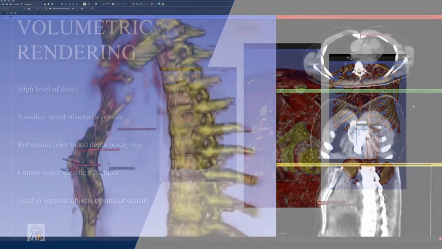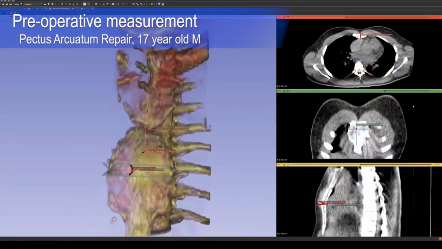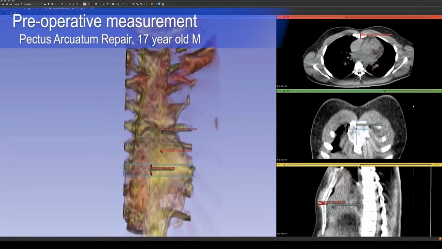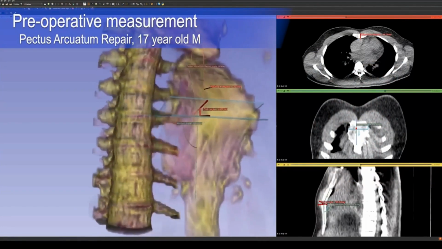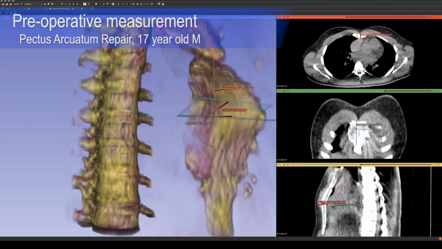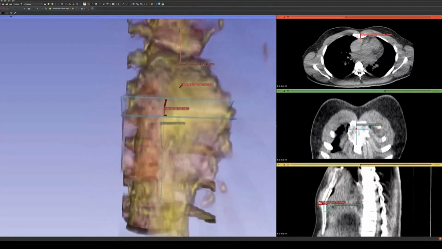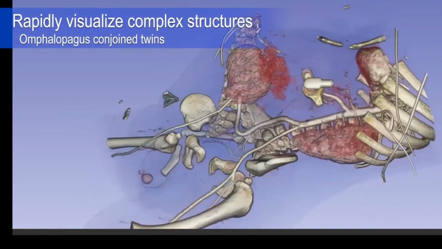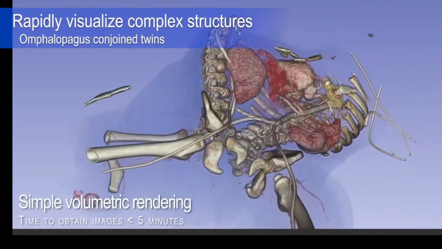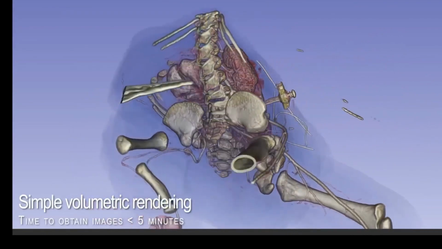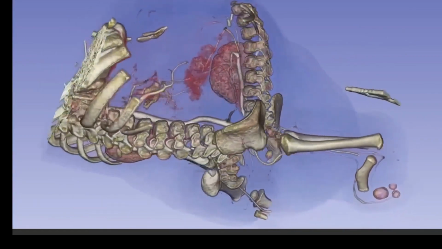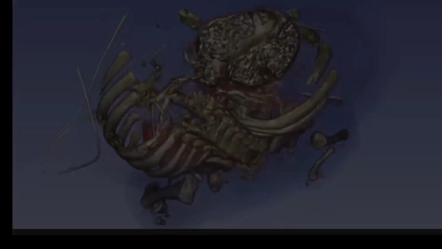To give an example of how I use volume rendering, skeletal structures are fairly easy to isolate since they're much higher density than everything else. In this case, I measured the angle of the osteotomy that needed to be performed on the sternum and the distance of the cut from the manubrium so that I could plan for placement of bars. The main advantage of volume rendering is that it's fast. So even in a complex case like these conjoined twins, you can model very rapidly and plan the procedure or just have a basic reference for the operating room.